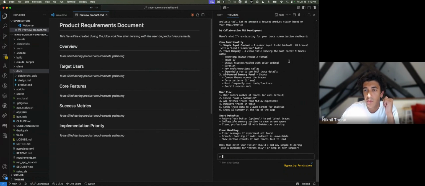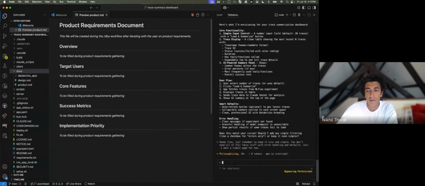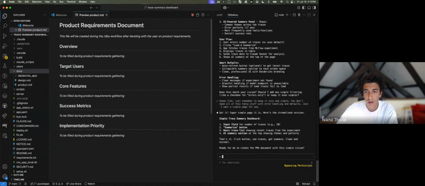Okay, so it's asking me a couple, this is what it's going to build. I'm not going to read all this for right now. That seems fine. Seems fine. Just remember to keep it nice and simple. You don't need all of this fancy stuff with error handling and defaults. I want a simple page for now. Okay, cool. Yes, go ahead and create the PRD.